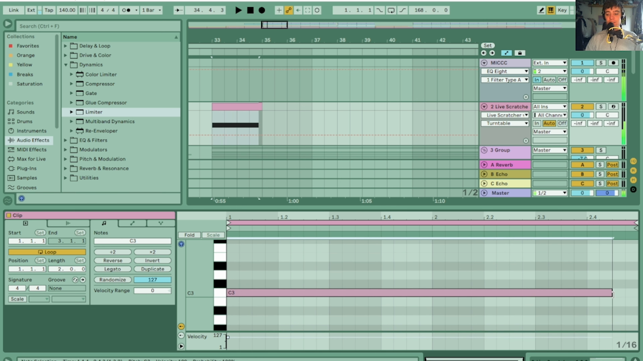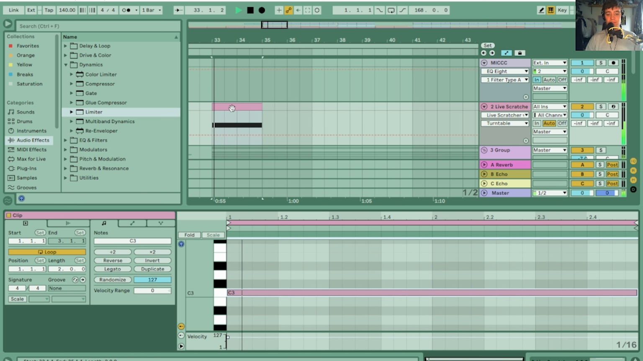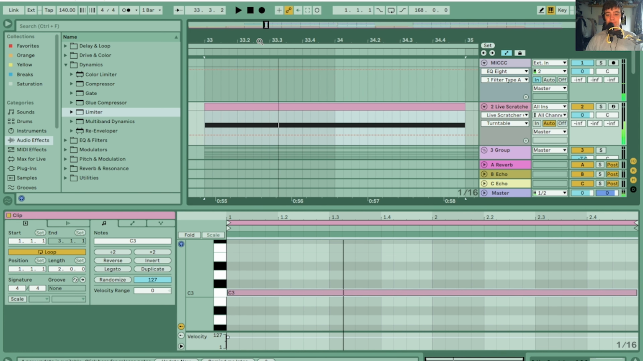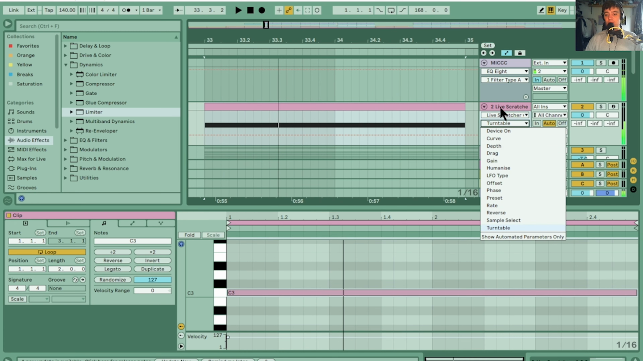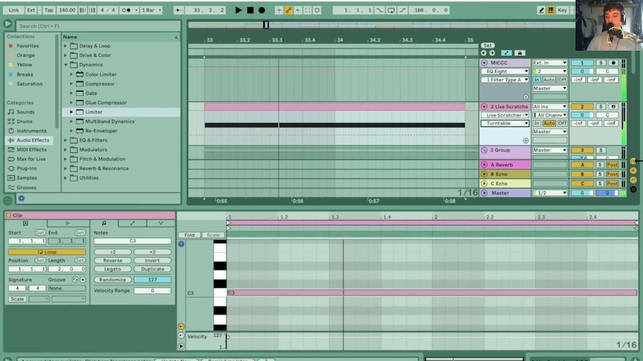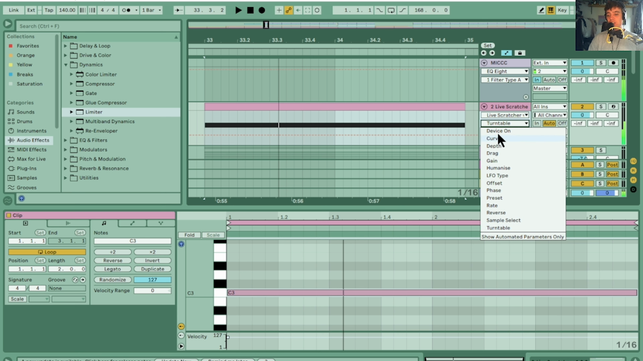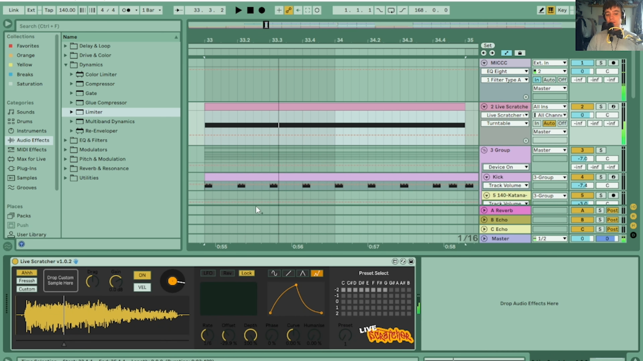So let's draw in a note on C3 because I'm pretty sure that's where it triggers. Now, at the moment, nothing's happening. But what we need to do is automate it. So let's zoom in. And then if you've got this menu up, you need to open the menu in, out. On this menu here, you've got Live Scratcher control and then the turntable control. Just make sure it's selected to Live Scratcher here. Turntable.